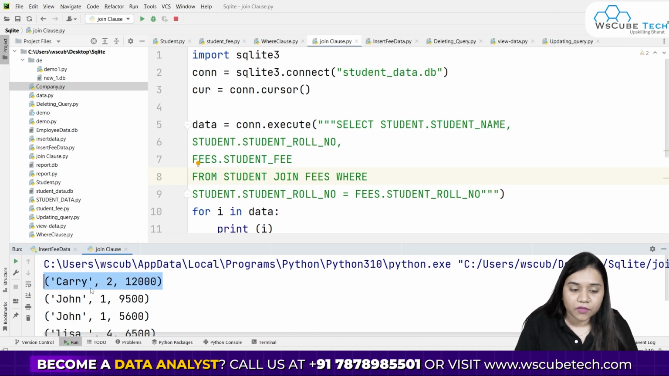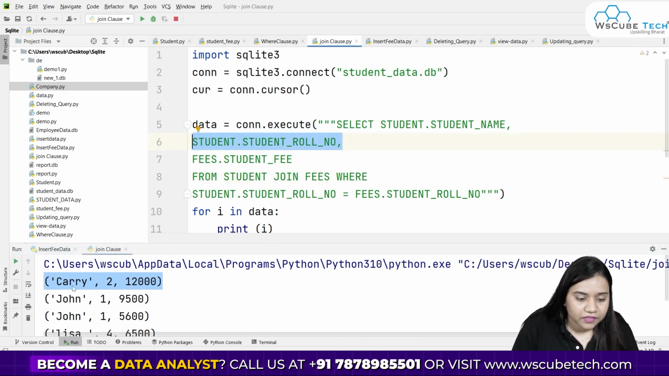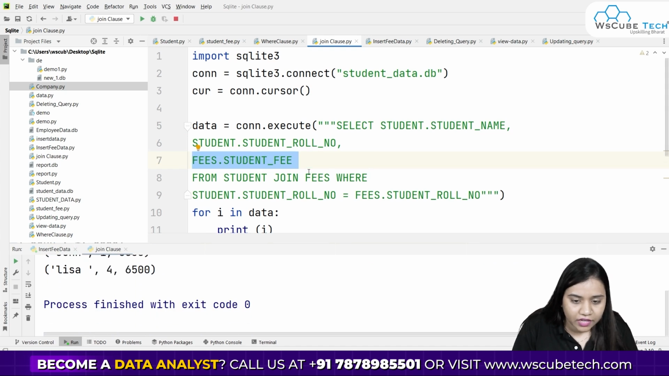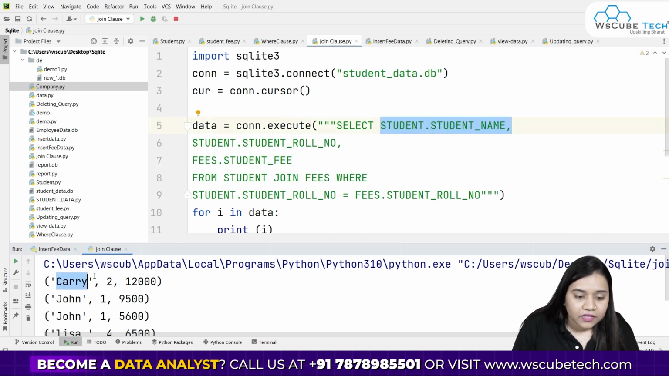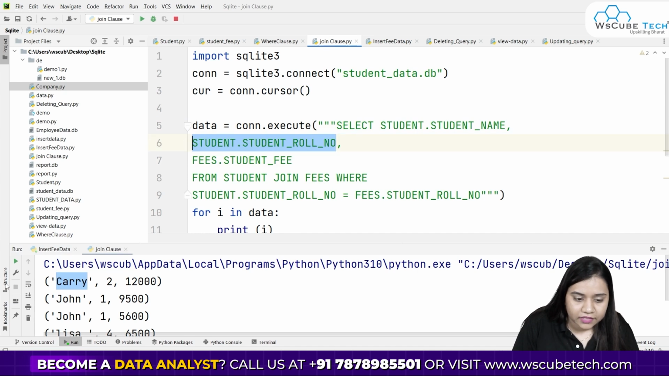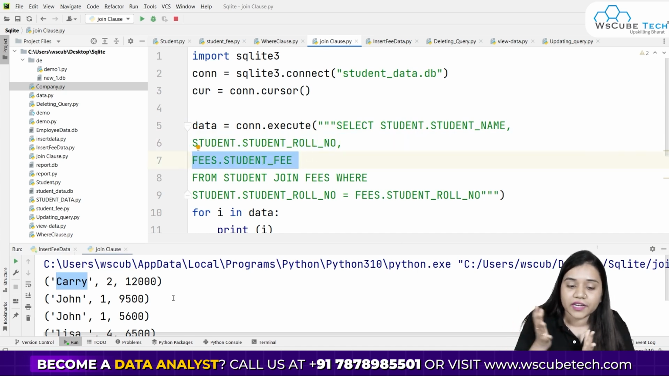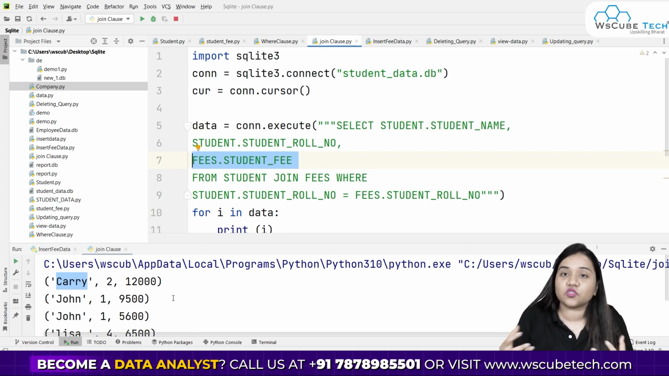It is providing me with the 3 data that we have asked for. First one is our student name, that is our Carrie. Second is this roll number, that is 2, and the last one is the fee that he has paid. So whatever data we want to ask for, we can provide it over here, and we can join the files and fetch that data.